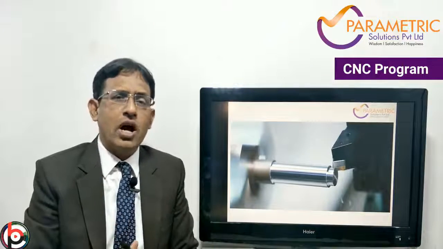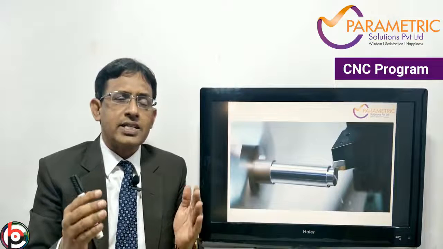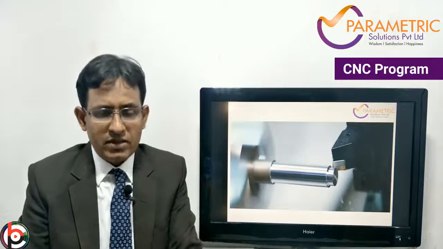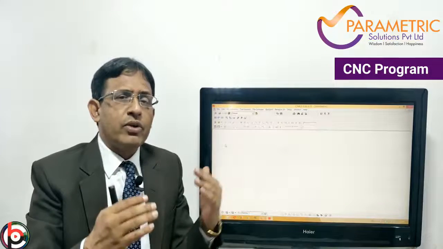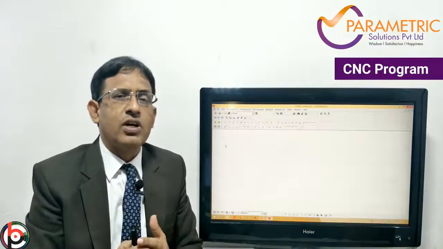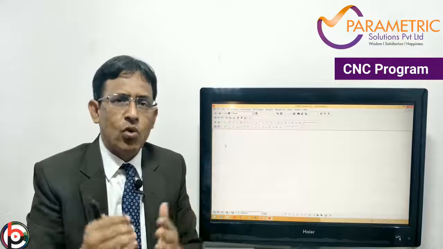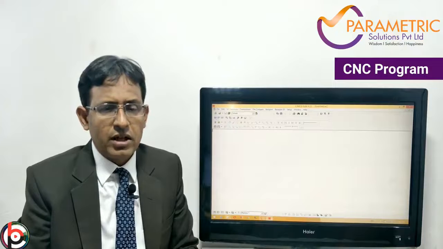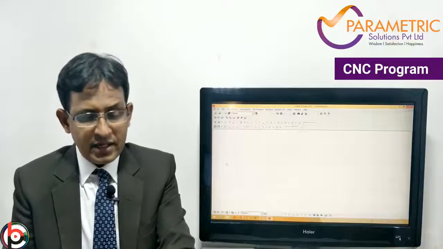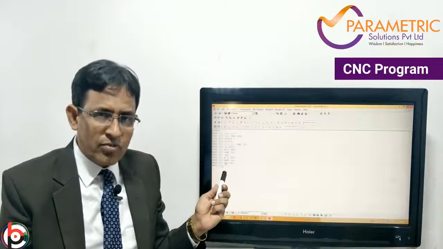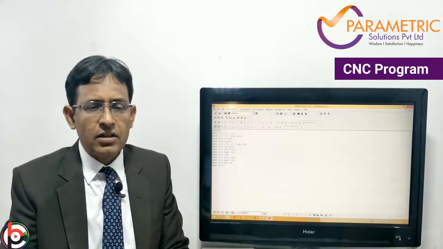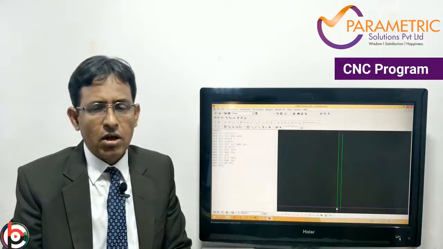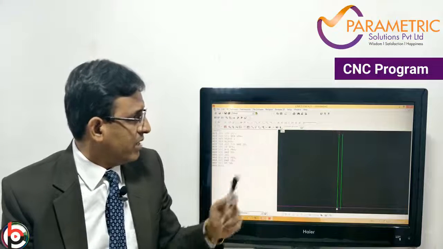Next I am going to show you how to run this program, and we can see it live on the software. This is the editing software where we can see the simulation of the G and M code program. Now I am going to open a new file over here. So I open the new file, then type the program over here, and then to run this program I will click on the backplot. Now I will run this program from here.